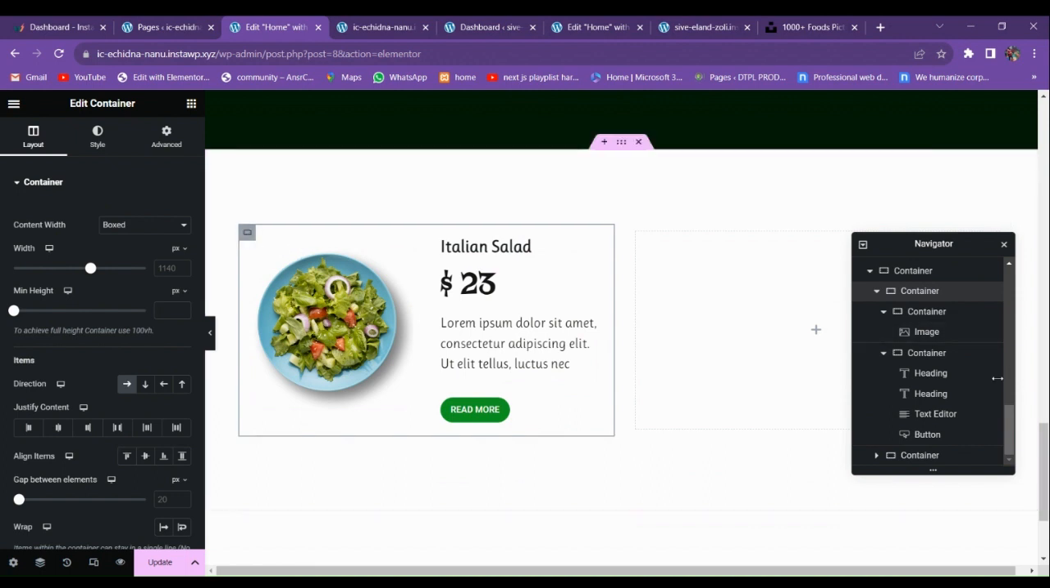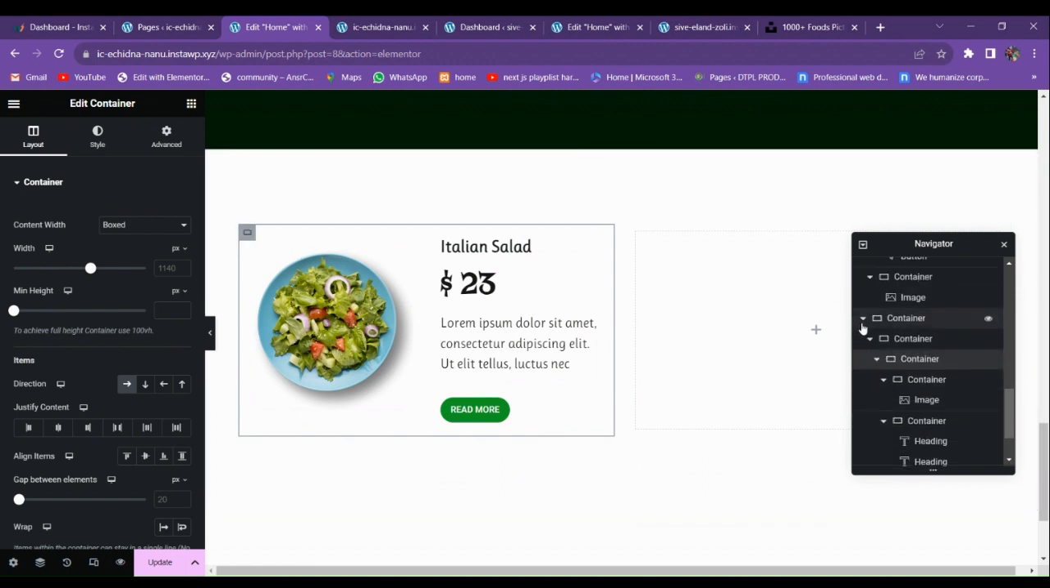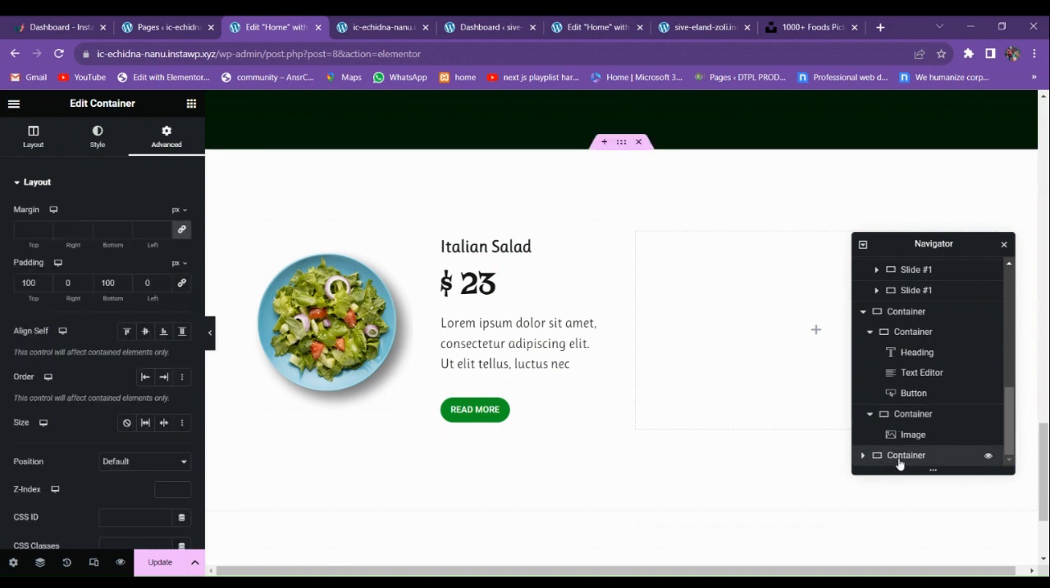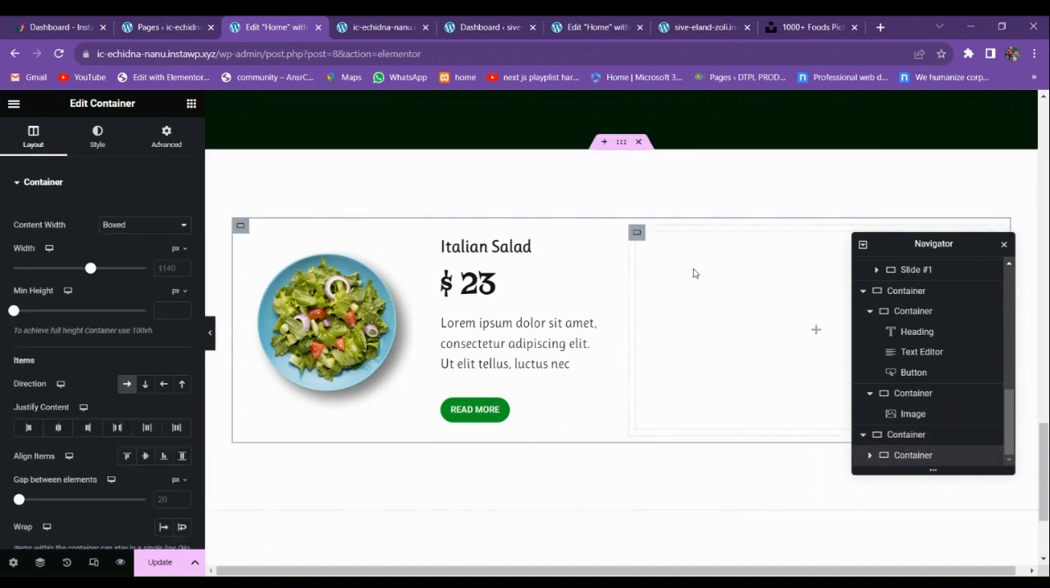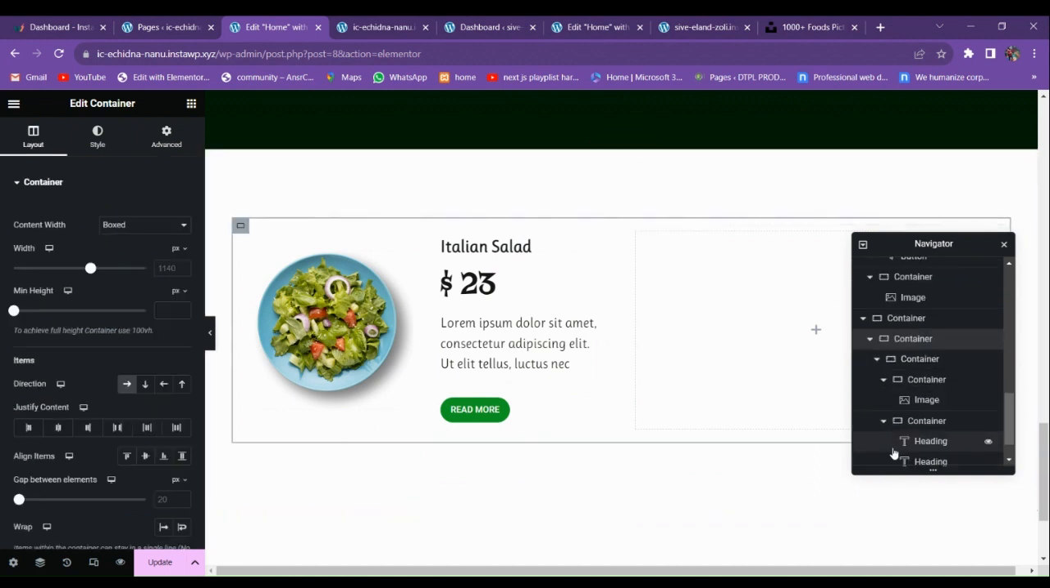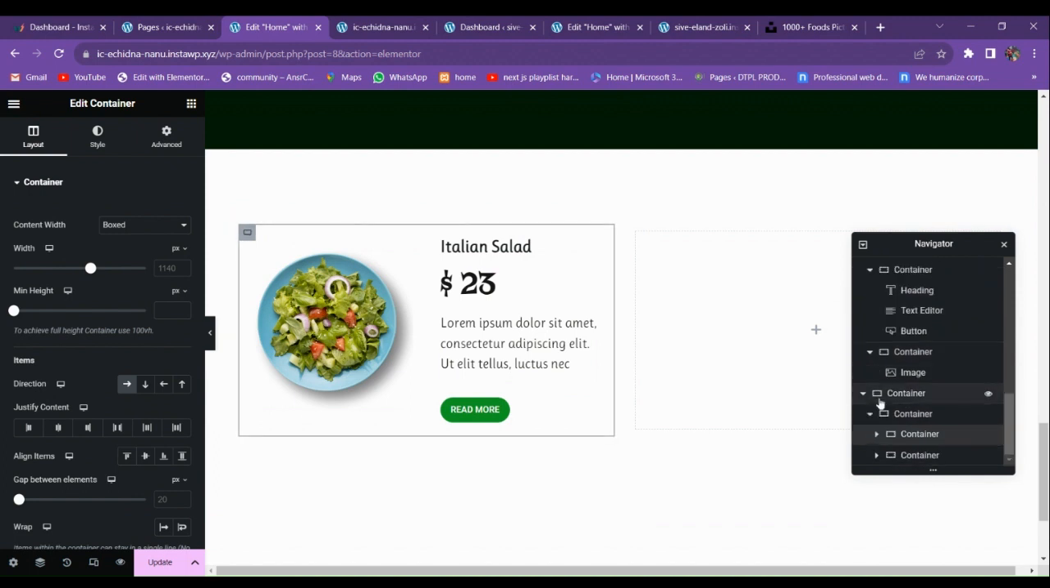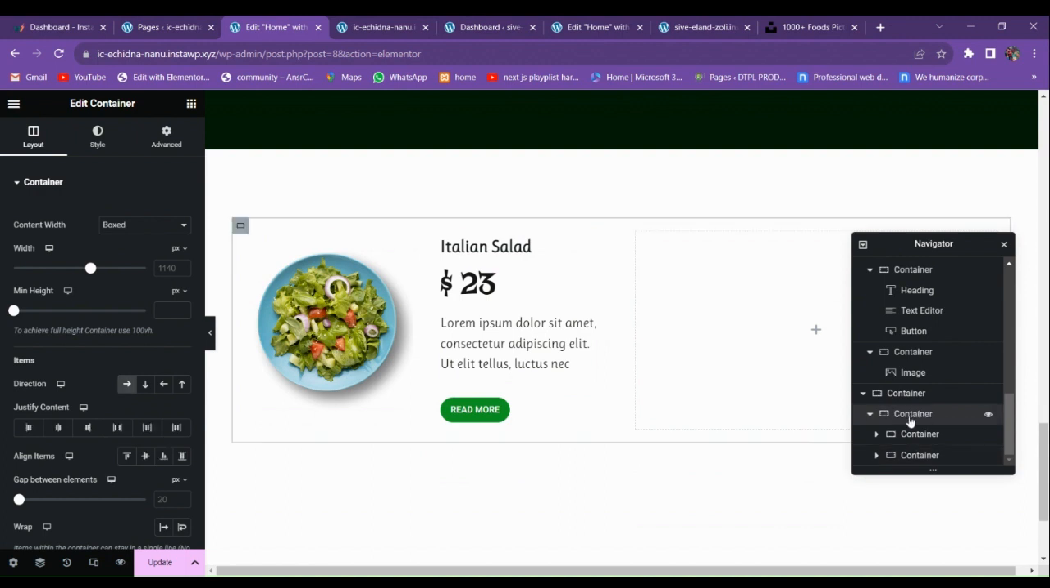Okay, so if I go to the navigator here, you can see that we have this main container. Okay, this is the main container. If I go inside, we have this container. Okay, so this is our outside container, and inside this we have two containers. Okay, so these are the two containers. So now we have to duplicate this one.